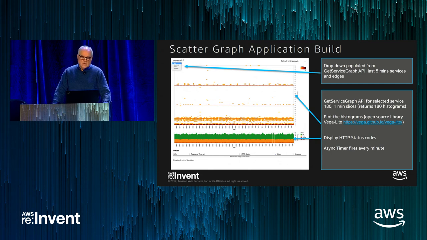And then in steady state, every second an async timer fires and gets the next 1 minute service graph and then adds that to the right-hand side. And then the whole thing just scrolls to the left. So that's the steady state. Notice we do everything here from one API. It's a very rich API, but everything we need to do this is in there.